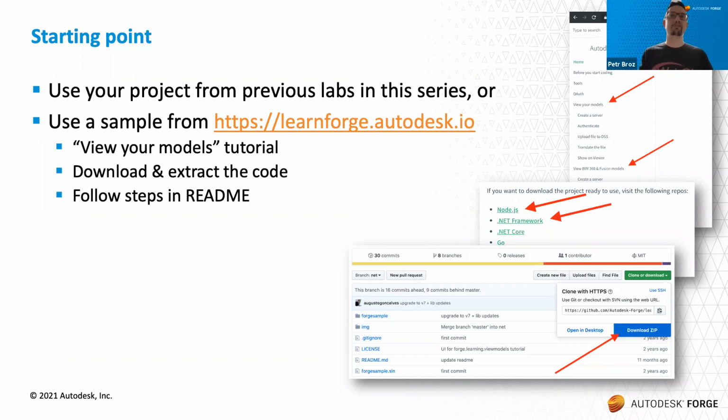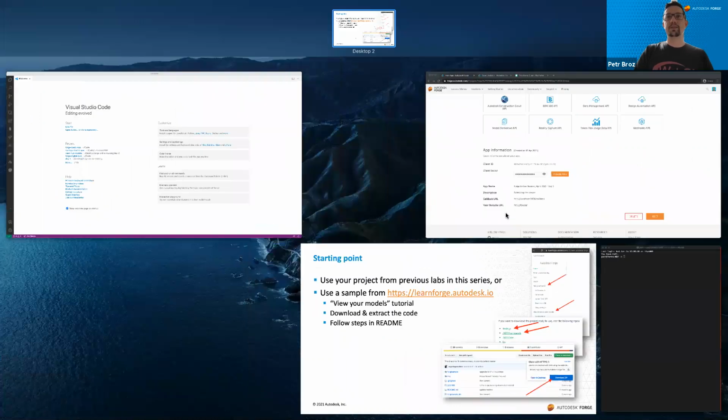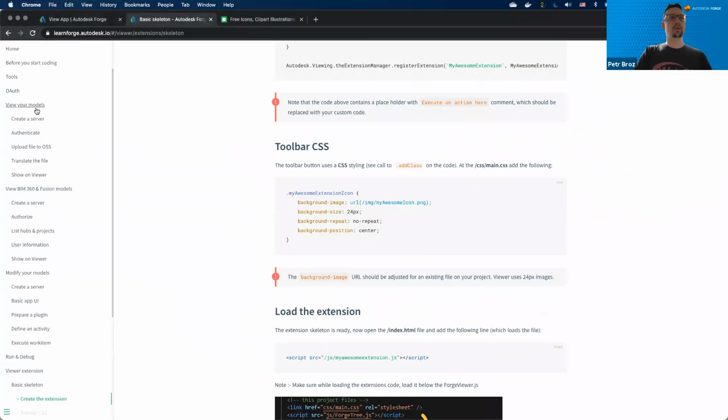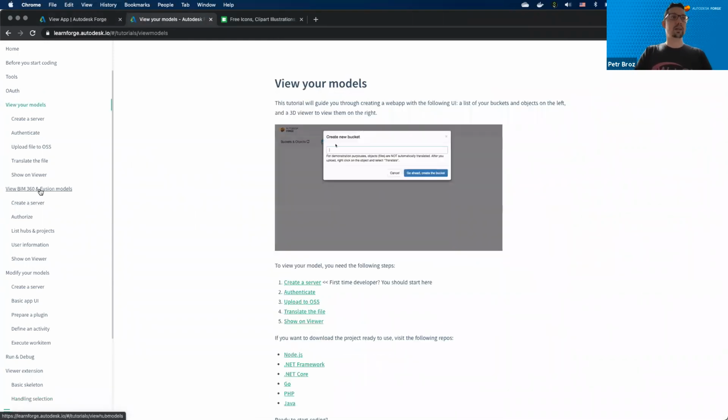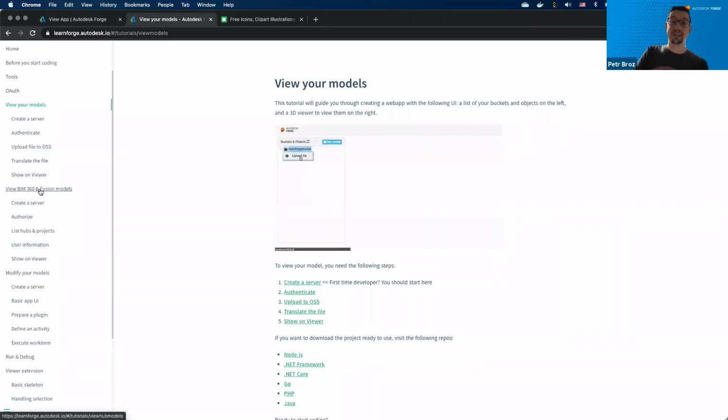Now, if you don't have a starting point, if you don't have any existing application to start with, when we move to session 2, there is an option for you as well. If you head over to the tutorial website that I mentioned earlier, learnforge.autodesk.io, you will notice that for some of the basic tutorials, like View Your Models, that's the one we covered during day one, or View BIM 360 and Fusion Models, that's the tutorial we covered during day 2.